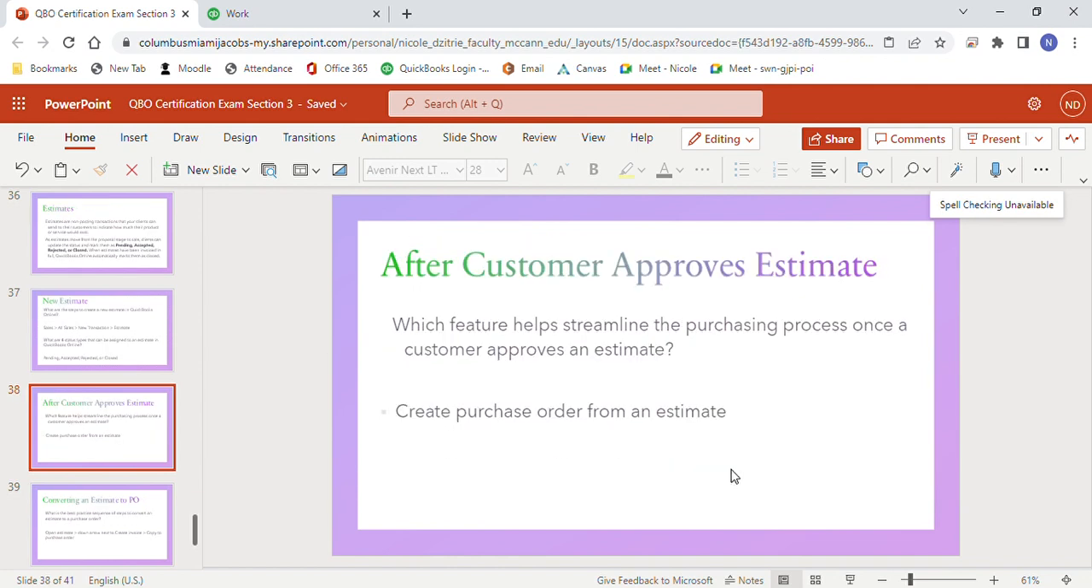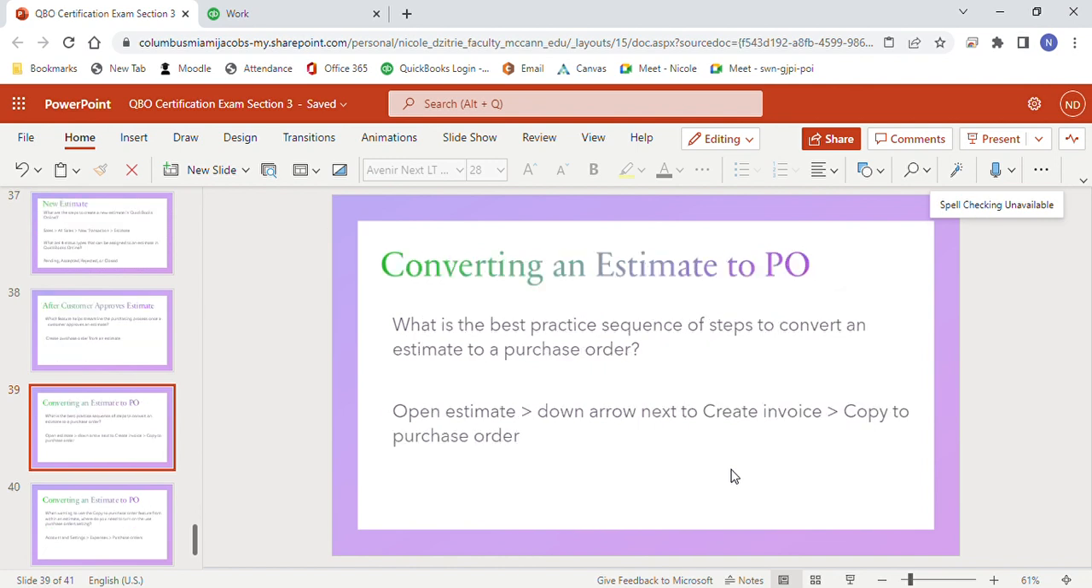After a customer approves an estimate, which feature helps streamline the purchasing process? You would be streamlining that by creating a purchase order from an estimate. Converting an estimate to a purchase order: what is the best practice sequence of the steps? You would open that estimate, and in the down arrow next to Create invoice, you would select Copy to purchase order.